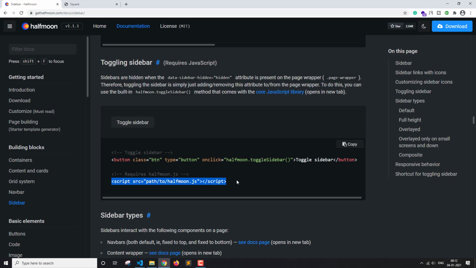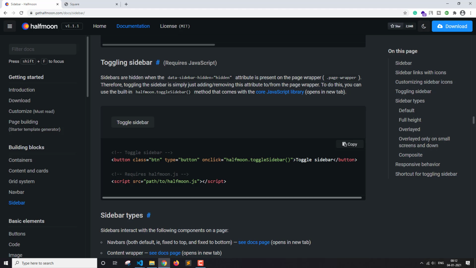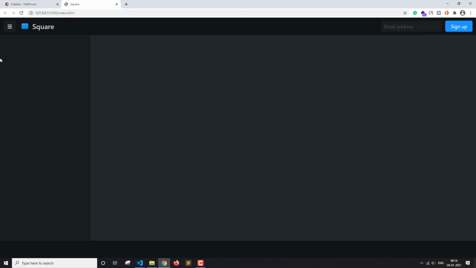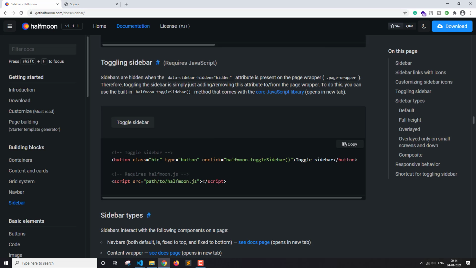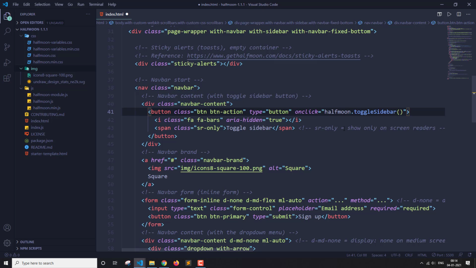Now we don't want this script tag, as we already have this script tag in our code. So as you can see, what we want is just this button. Now we already have a button here, so we just need this on click. So let's copy this, and in here as you can see, this is the button for the sidebar. So here I'm going to paste this on click.